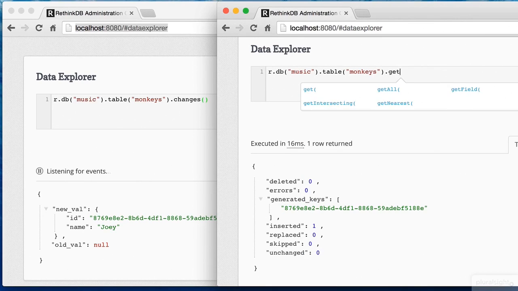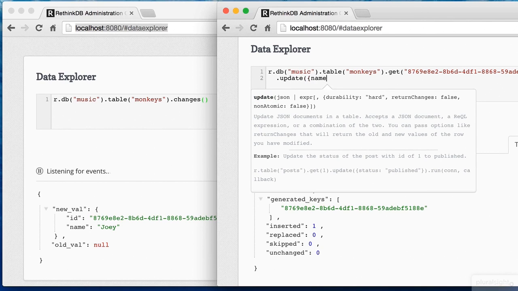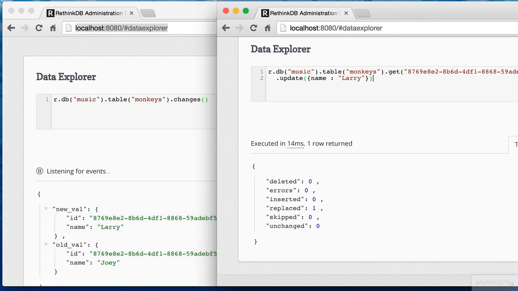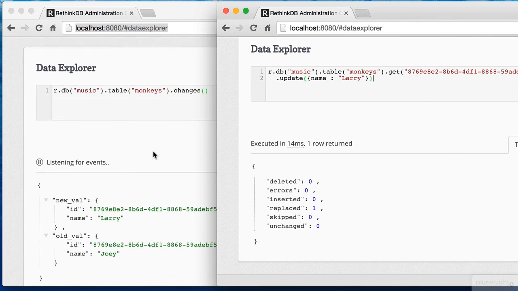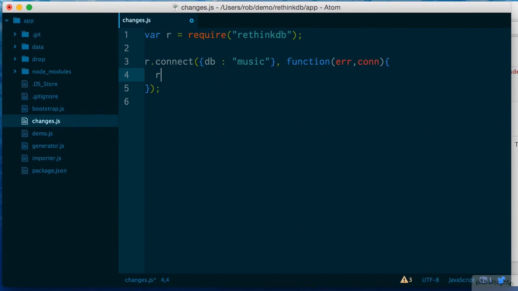So let's do this. Let's get that monkey out, and then I'm going to update the name, and let's set it to Larry. And so once again, the interface on the left side refreshes, and you can see that the new value is Larry and the old value is Joey.